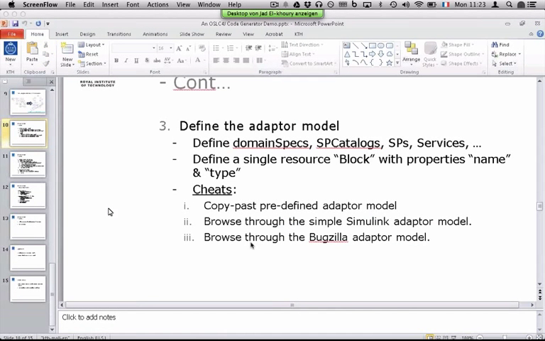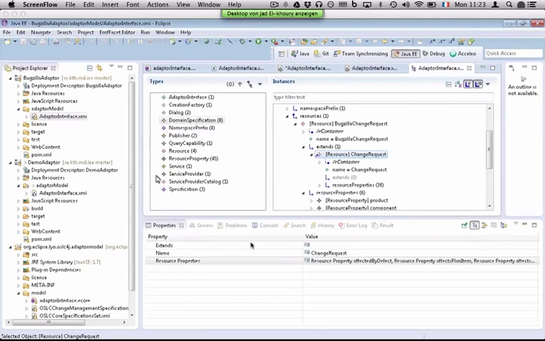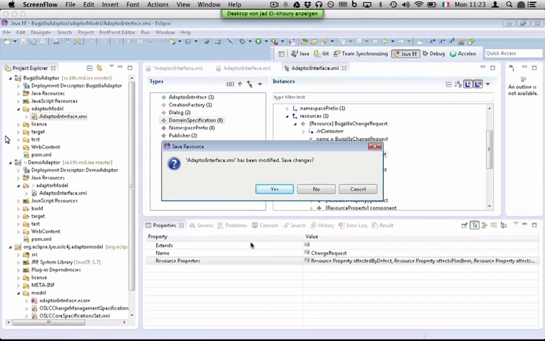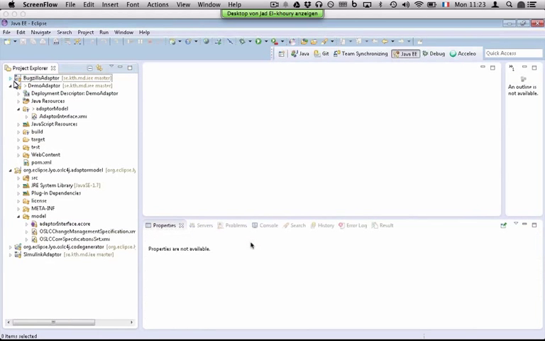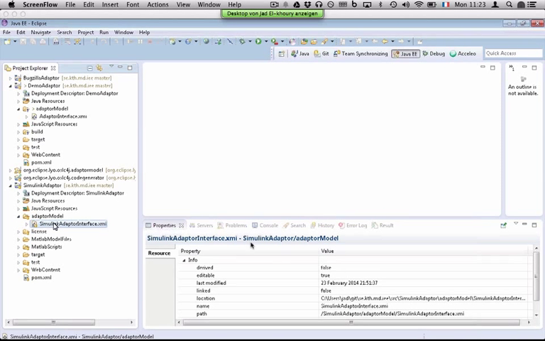Okay, so again, I don't have time to show you exactly how it is if I want to code generate. So what I'll do is I have another model where I've defined a resource called block, and it's got properties called name and type, and then also sub-blocks, and this is what we will code generate from. So I'll take a copy of that model, which is here somewhere, and I'll put it, where is my, here.